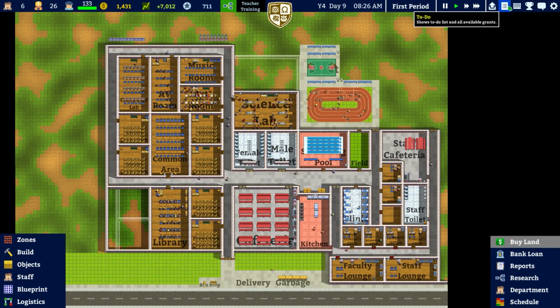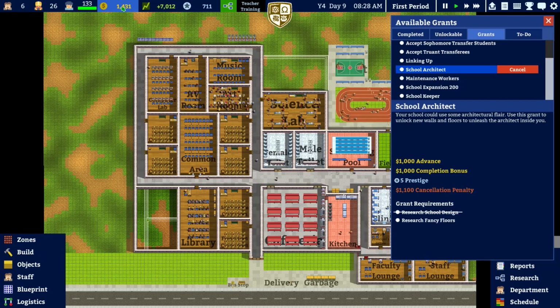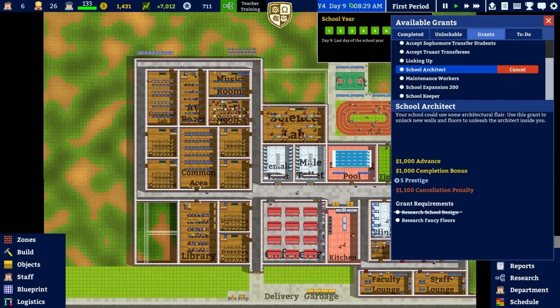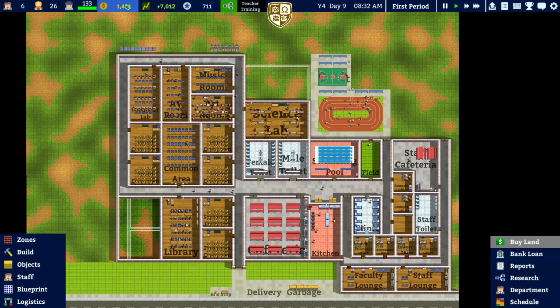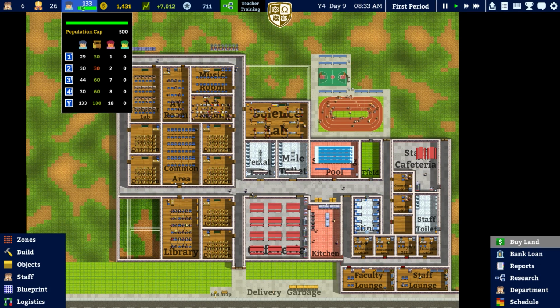Let me just double check our grants. It depends on how much we pass or fail this year. Obviously this is the last day for year 4. Wow, I didn't think we'd get this far. So I'm just happy that we've got this far, and it depends how many people are left over.